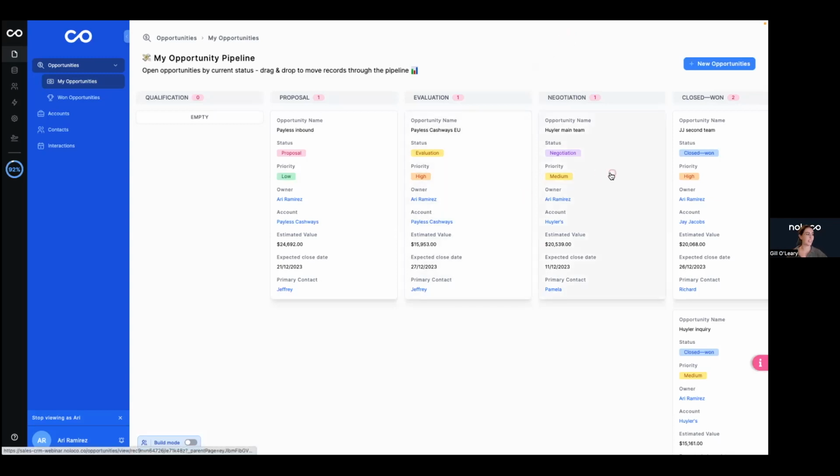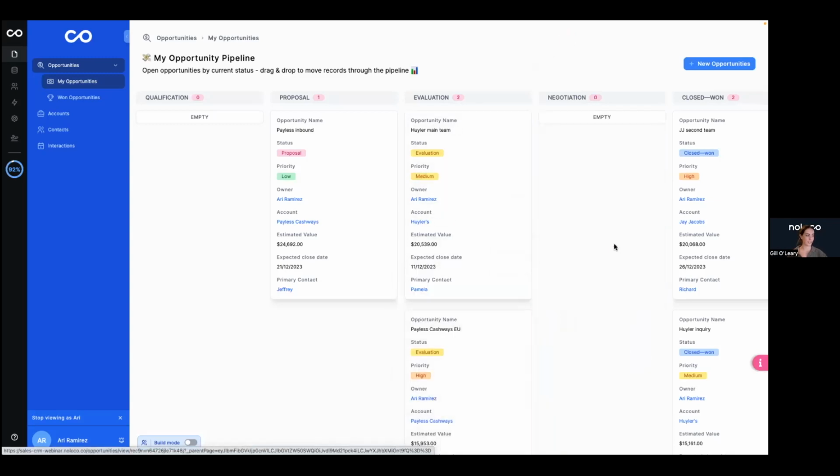So I can see here, I've got a deal in negotiation. Maybe I need to move it back. It's all drag and drop functionality, and it's behind the scenes updating the stage for the rep. Again, just making life easier for them, reducing the number of clicks to manage their pipeline.